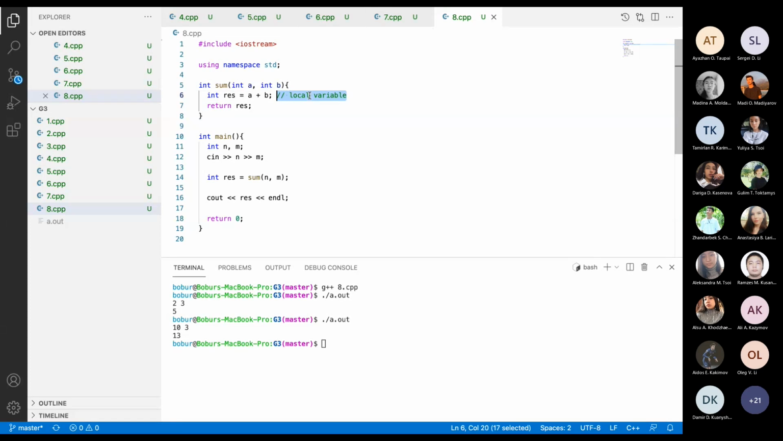This result is a local variable, and here we also have a local variable. This result and this result are different. So that's why let's do it like this. This is our example for data type functions.